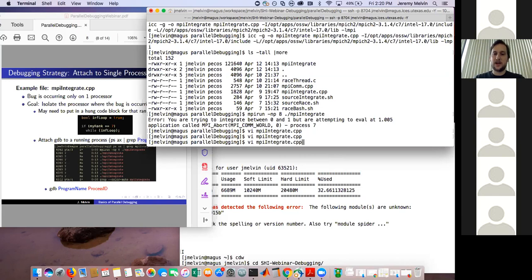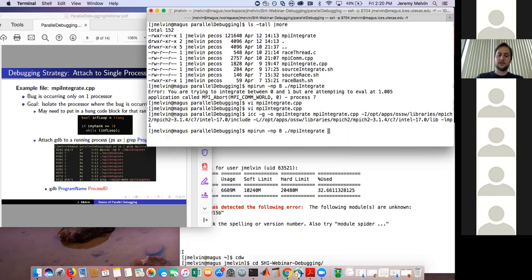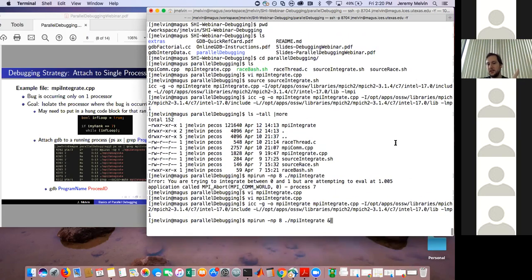So I'm going to save that and recompile this. And now I'm going to run it again on 8 processors. This time I'm going to put an ampersand here because I'm going to do all this management on one terminal. I'm going to send these MPI processes to the background so that I get my prompt back and can attach GDB here as well. So I'm going to let that run. You can see that's running in the background, and notice it didn't produce the error this time because we created an infinite loop on process 7 that it's now stuck on.